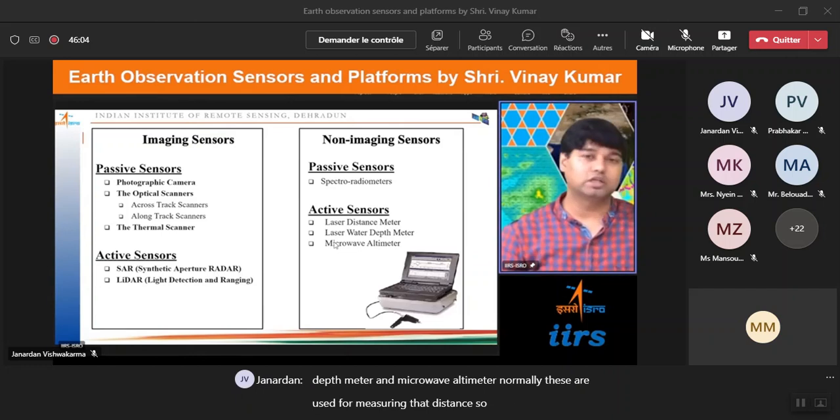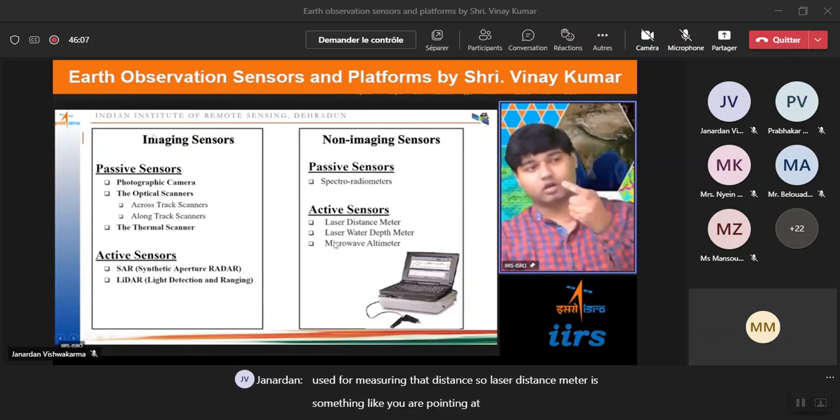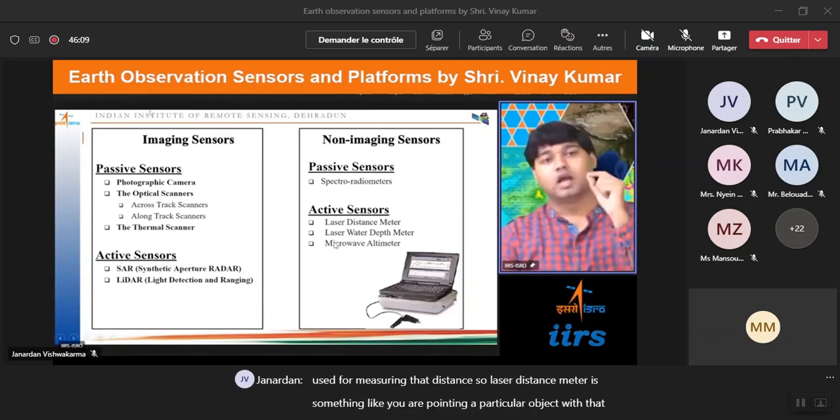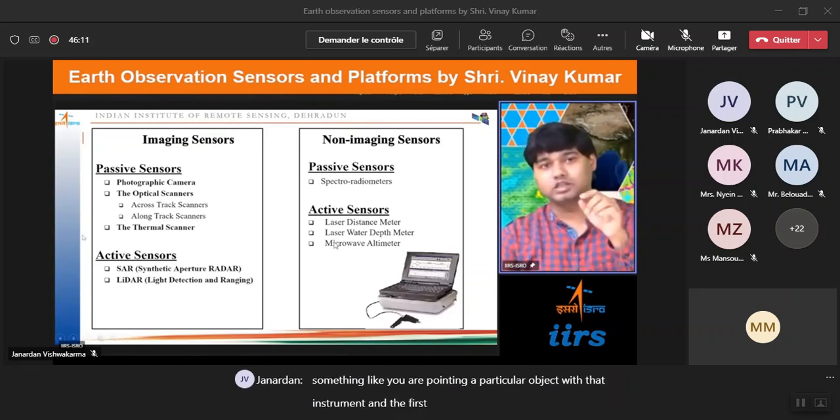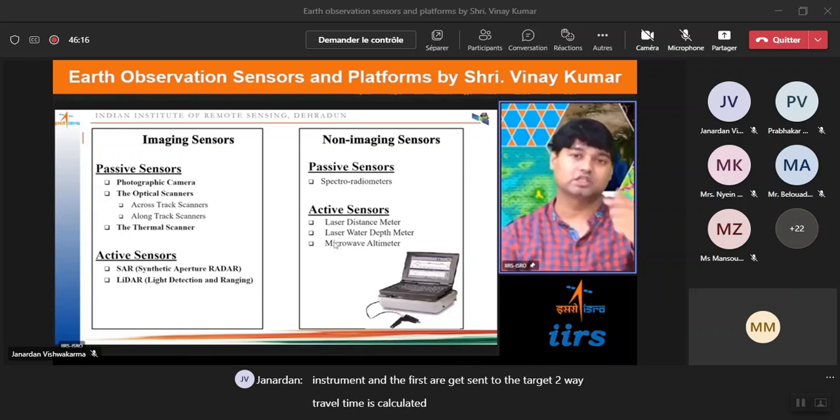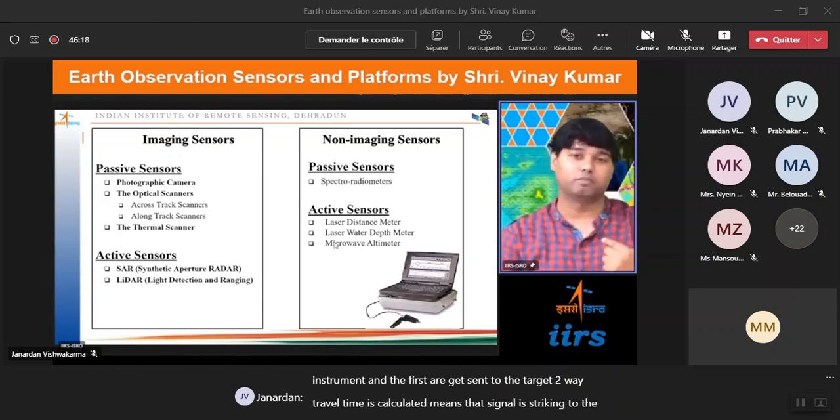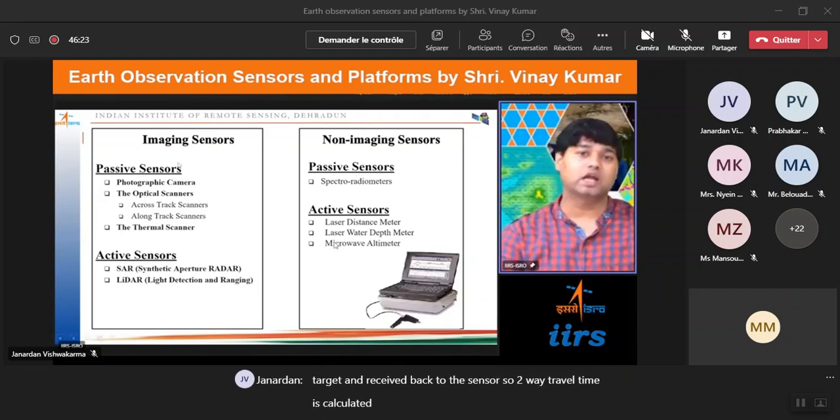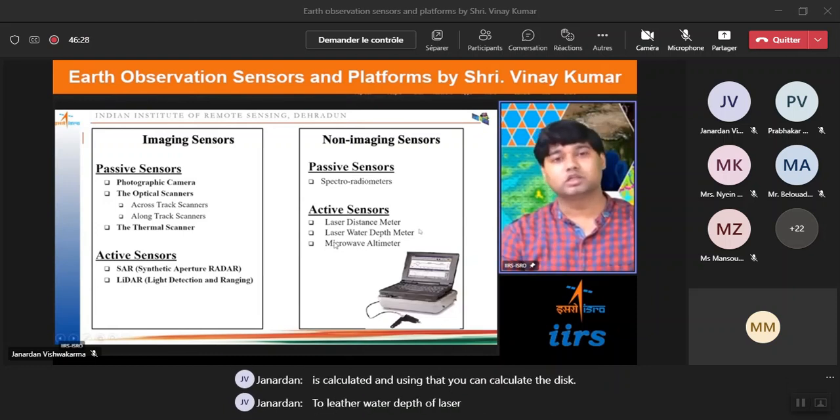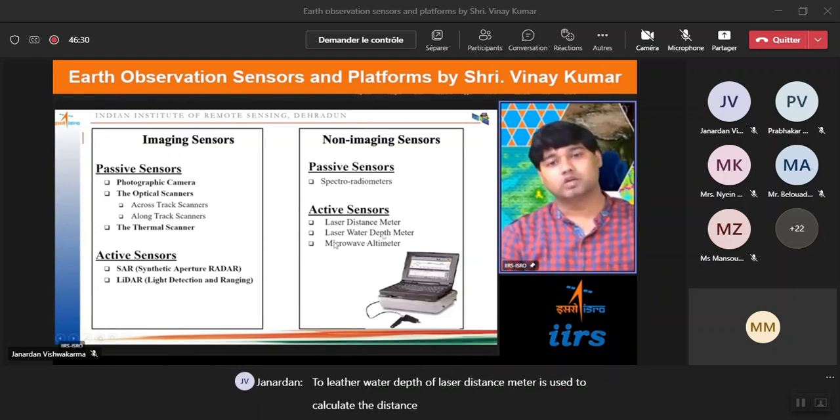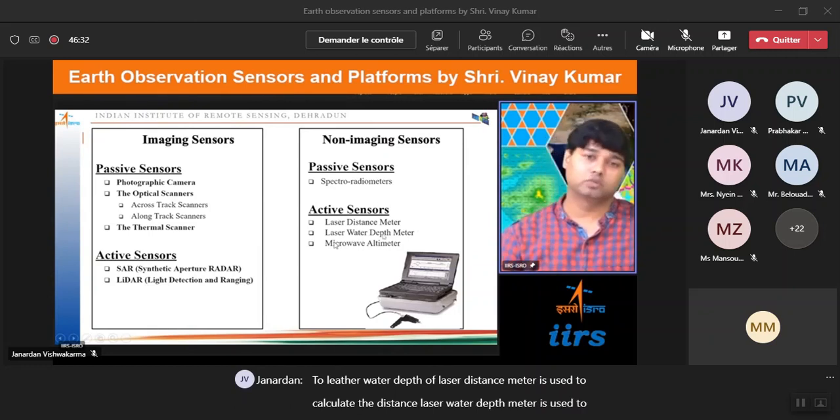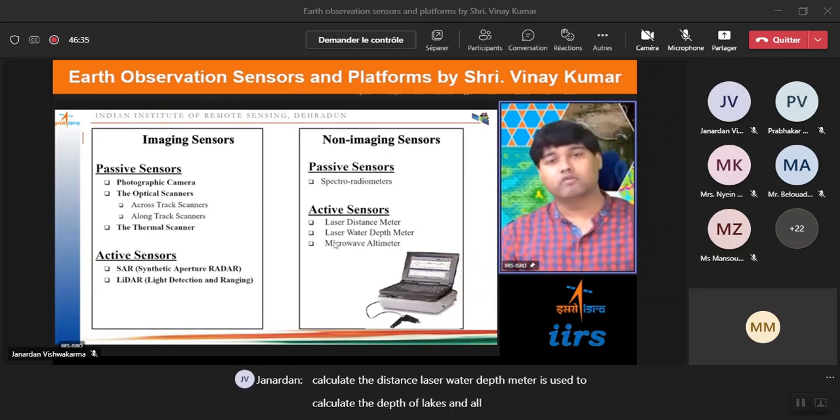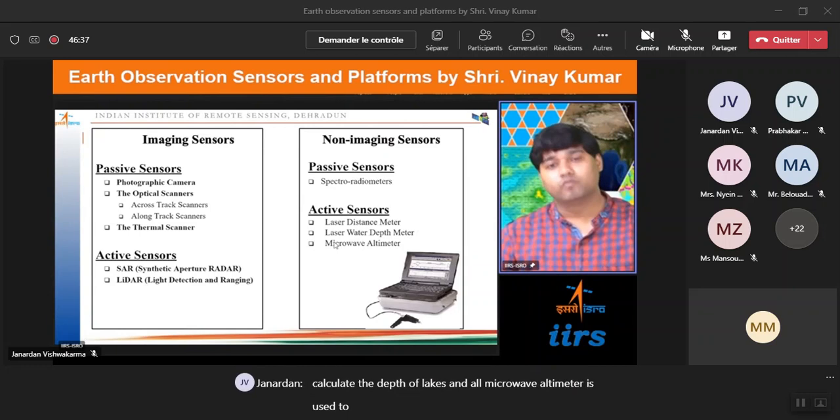A laser distance meter is something like you are pointing at a particular object with that instrument and the pulses get sent to the target. Two-way travel time is calculated, meaning the signal strikes the target and is received back by the sensor. Using that two-way travel time, you can calculate the distance. So the laser distance meter is used to calculate distance. The laser water depth meter is used to calculate the depth of lakes and so on. The microwave altimeter is used to calculate ocean depth.